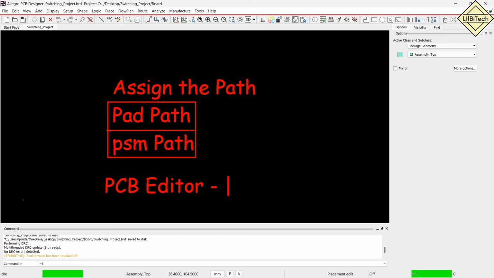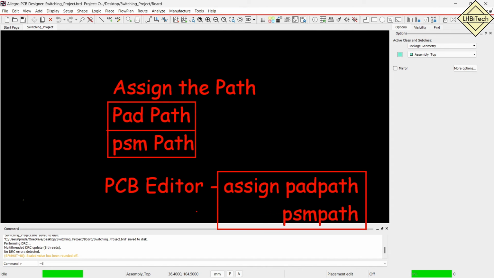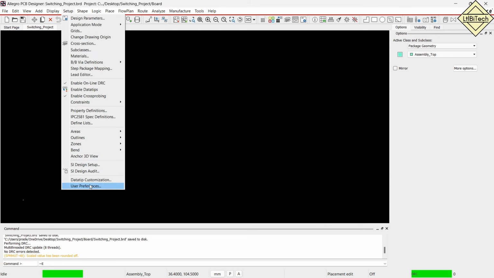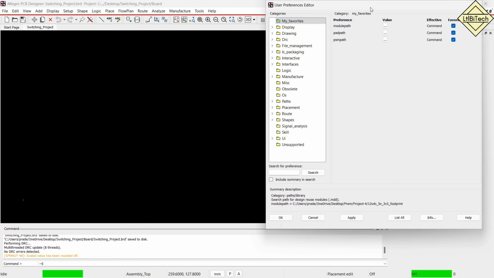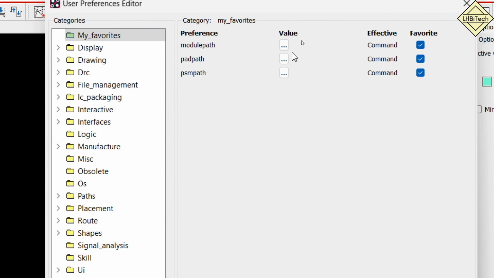To collect the footprint components, we use the PCB editor. In the PCB editor we assign the pad path as well as the PSM path. That means indirectly we are assigning the footprint path in the editor. So how to assign the footprint path? Go to setup, go to user preferences, and then we come to the two paths we have here. One is the pad path, second one is the PSM path. You can see this, first one is the pad path, second one is the PSM path.